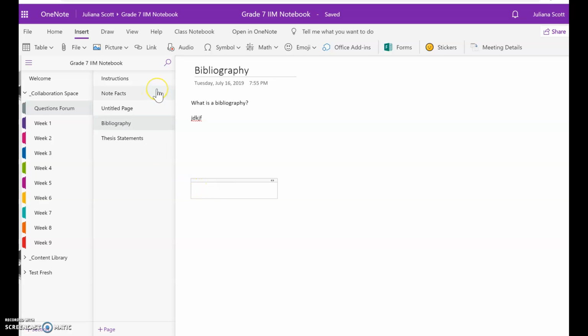So if someone sees a topic that they have a question about, they can click there, see if their classmates have written about that question. If they haven't, they can add it. And then if they don't see their question there, then that's when they would add that new page. So that's the questions forum.